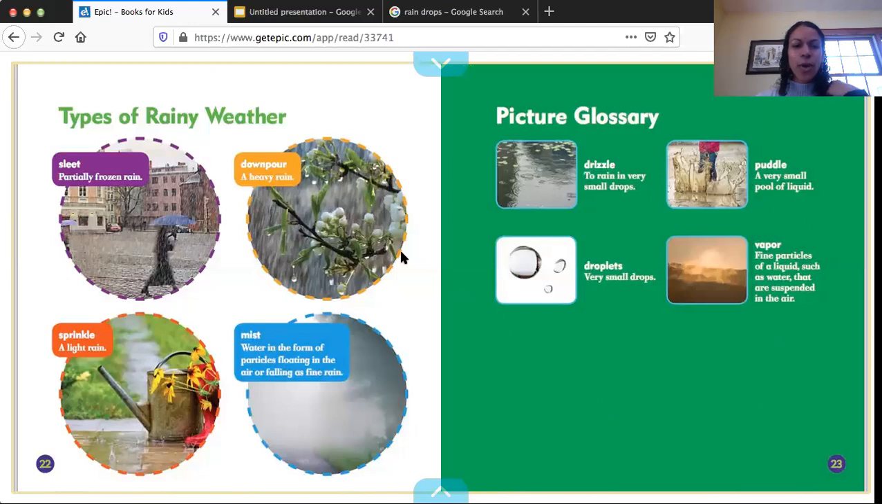Types of rainy weather. Ooh, let's see. Oh, there's sleet. We talked about this a little bit in another story. That's when we have somewhat frozen rain. It's not fully frozen, so we don't have snow, but it's a little bit. It's partially frozen rain, and we call that sleet.